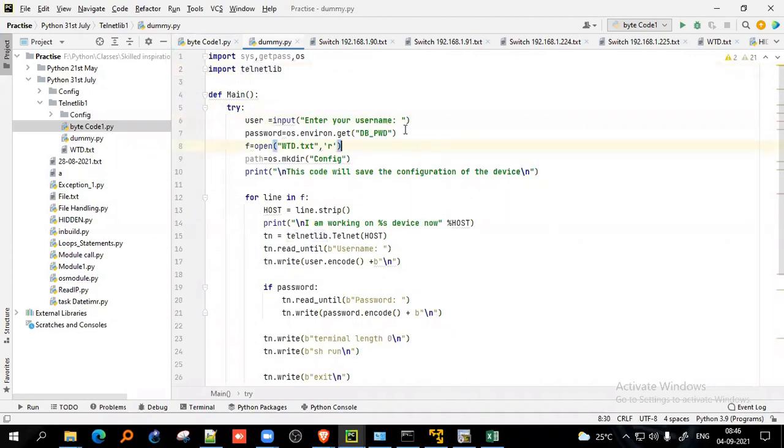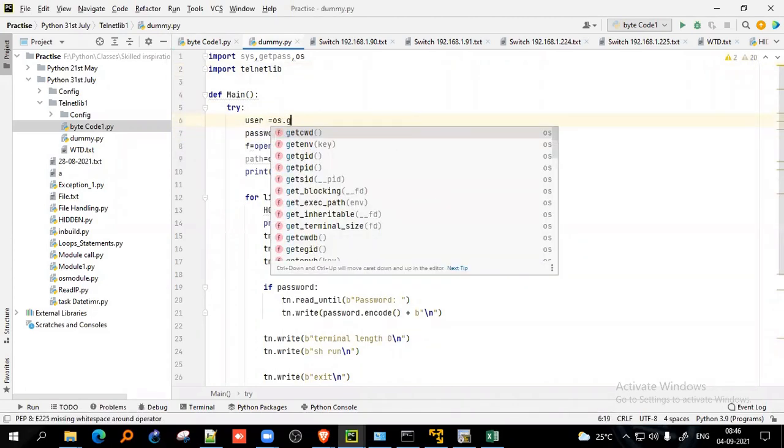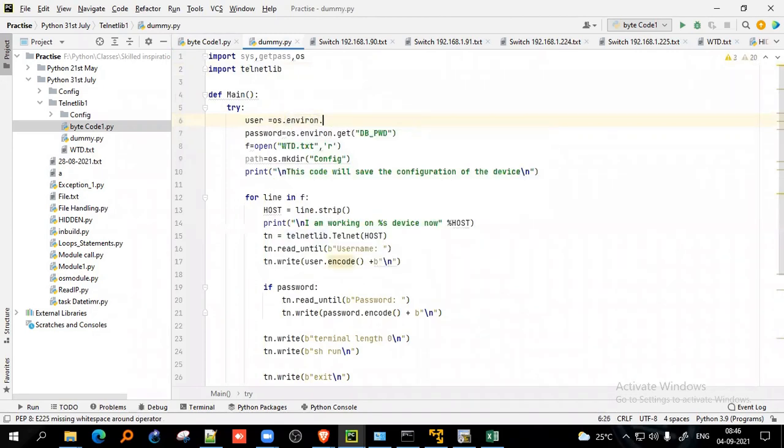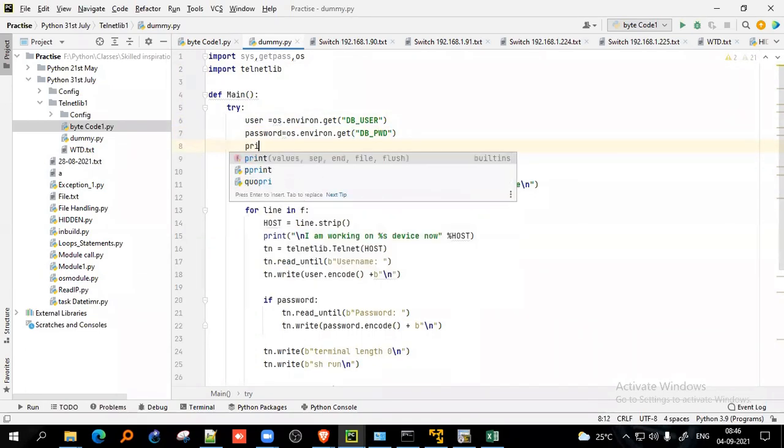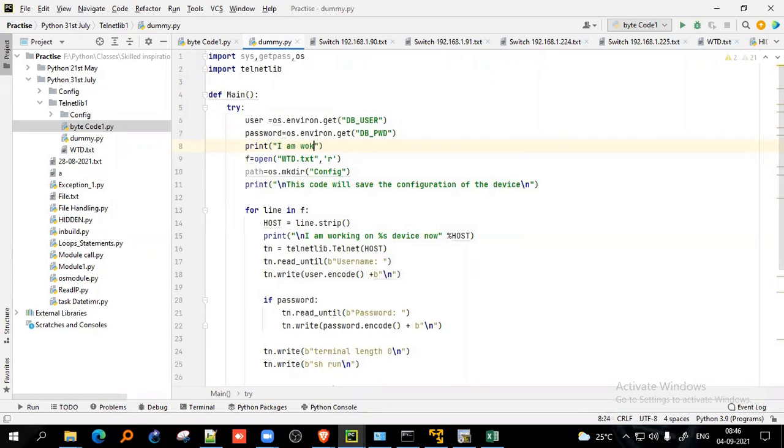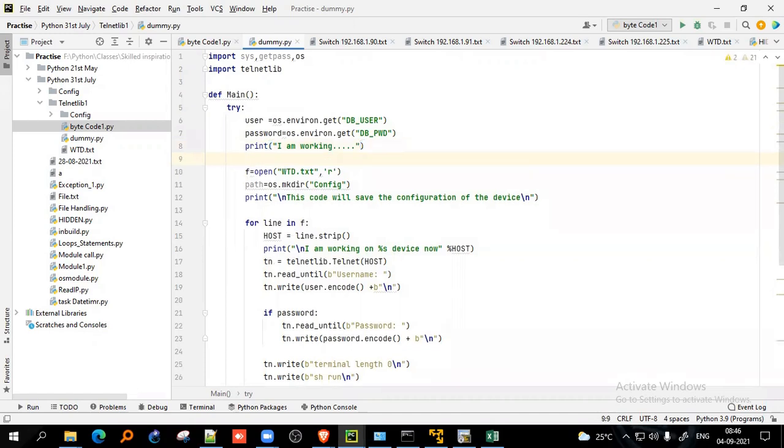So here as well, we will take the username from an environment variable. I hope you know db_user was the name of the variable. Now after taking the username and password, let's print something like "I am working...". And here I'll use the time module to wait for at least 2 seconds. So time.sleep(2), it will wait 2 seconds.